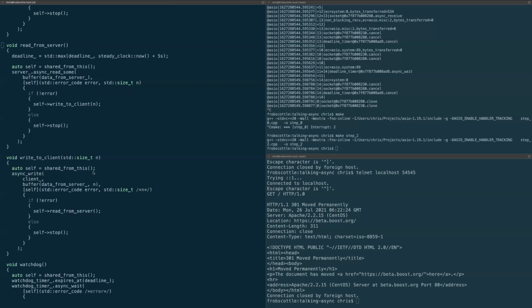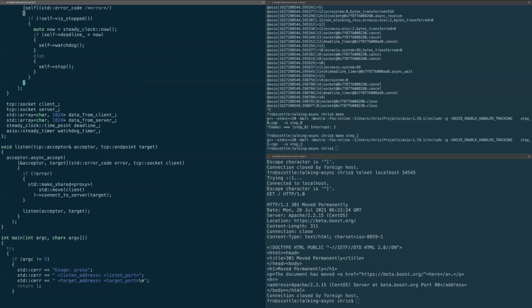What I'm going to do here is we're going to change this read operation, read from server, write to client, to have its own cancellation, which is independent from the cancellation of the sockets as a whole. So to start, let's add an extra timer.